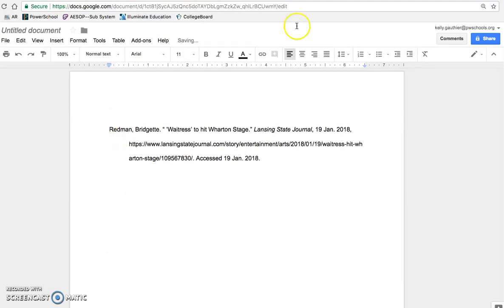Then the last thing you need to do is add the title Works Cited and center it. So that's what a citation looks like.